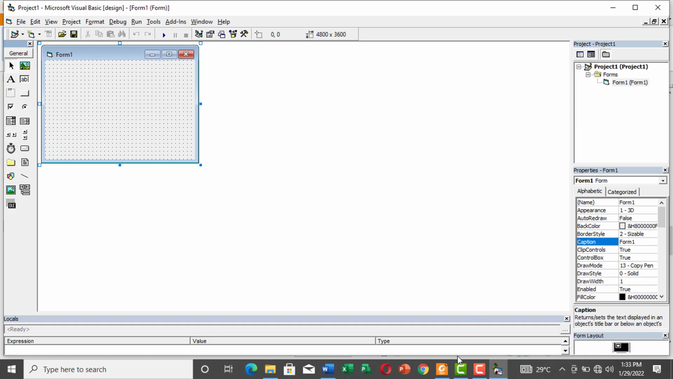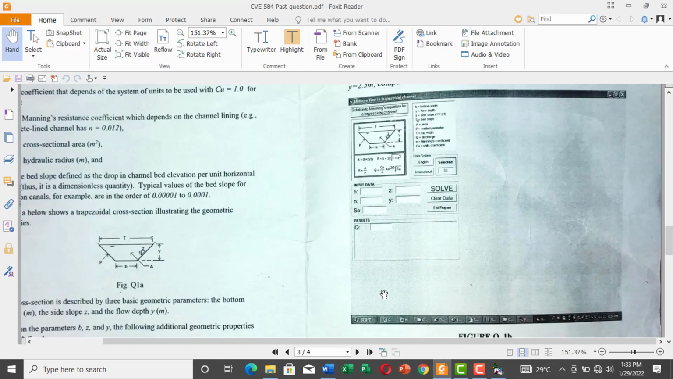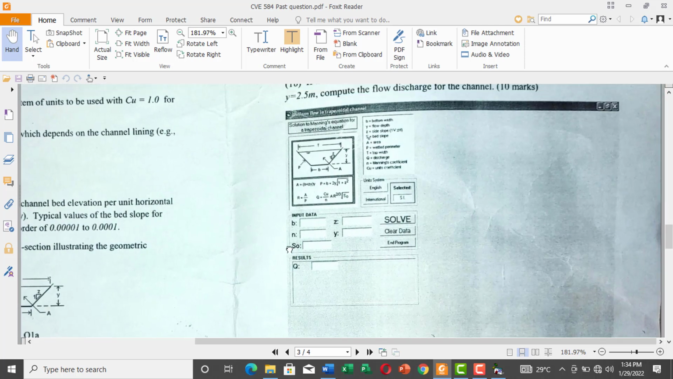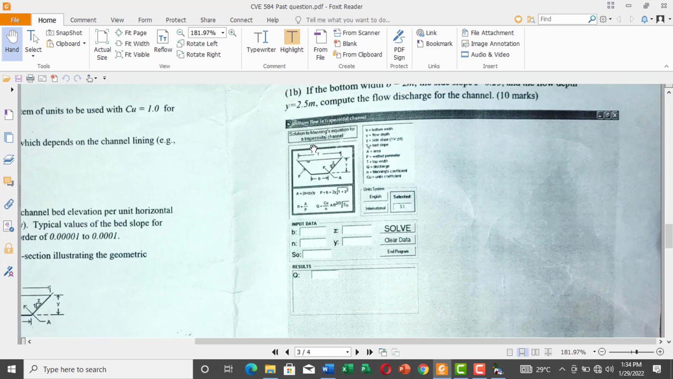So let's just go ahead and draw this. The first one we have here is the solution. Let me just zoom in. Okay, so the first thing I have here is, look at this, you have uniform flow in trapezoidal channel. So that is going to be the name of the form.